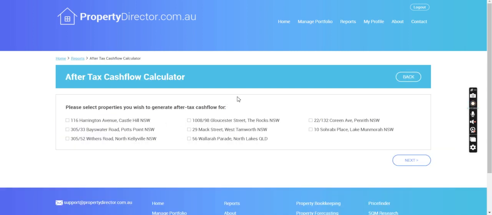Once you get to this initial screen, you'll notice all of the properties in your portfolio are listed. All you need to do is tick the properties that you want to calculate the after-tax cash flow for. So we'll tick the properties here, 5 of the properties. Once you're done, click the Next button.